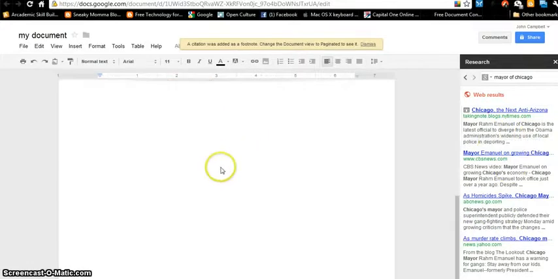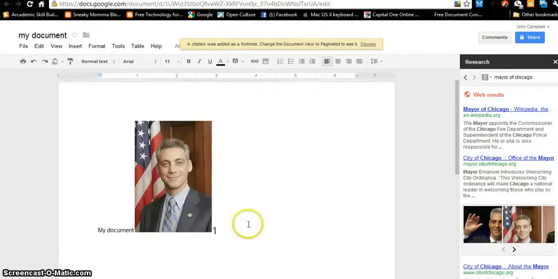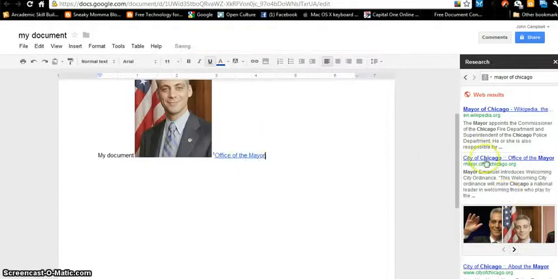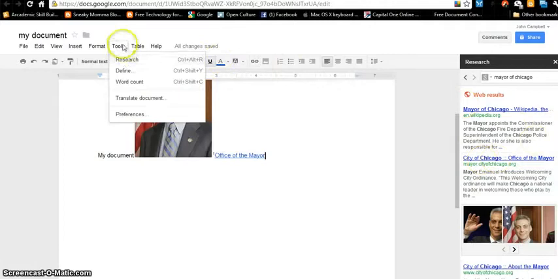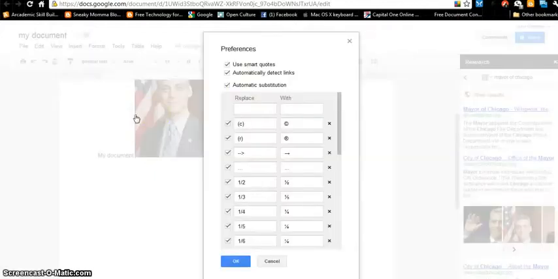It puts a little footnote, and the article has a citation at the end. It'll say number 1. It'll say where that was received, the source. If I insert a link, there's a link to this article. So this is under Tools and Research. It's very helpful. There's also a definition, the word count. You can translate the document. Preferences.